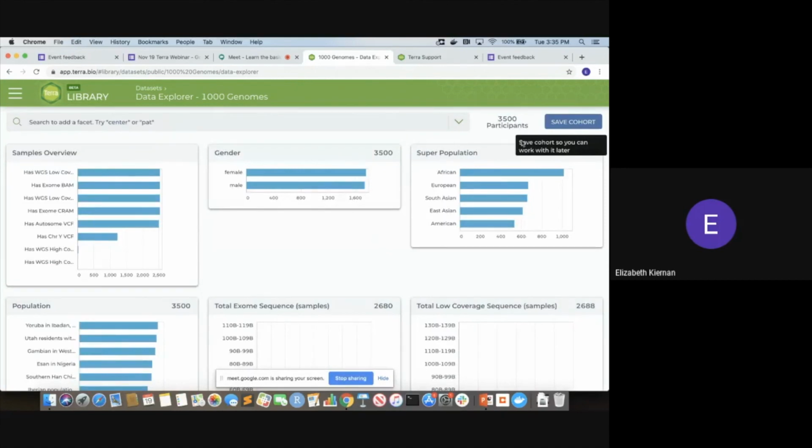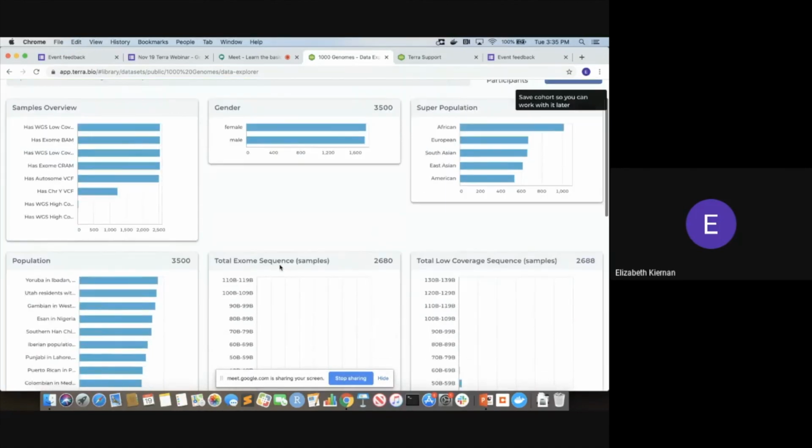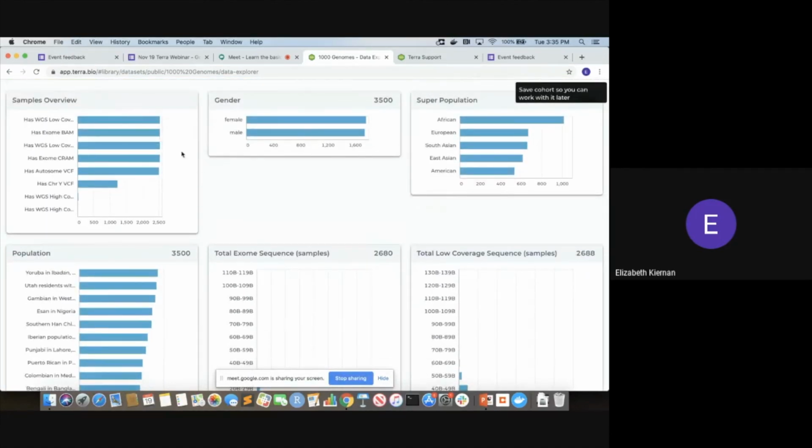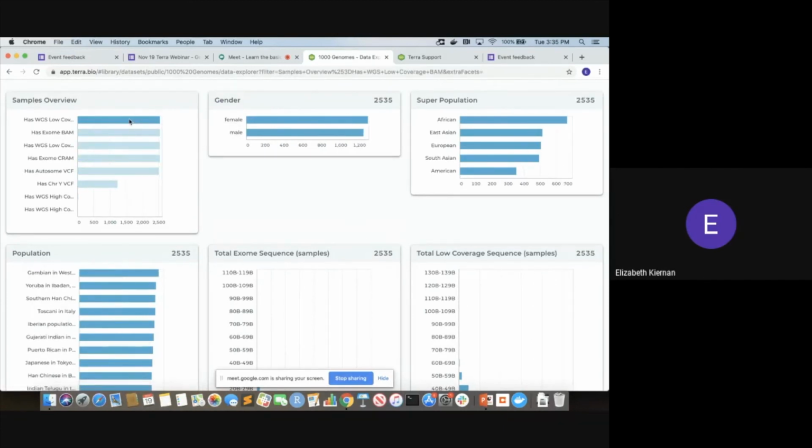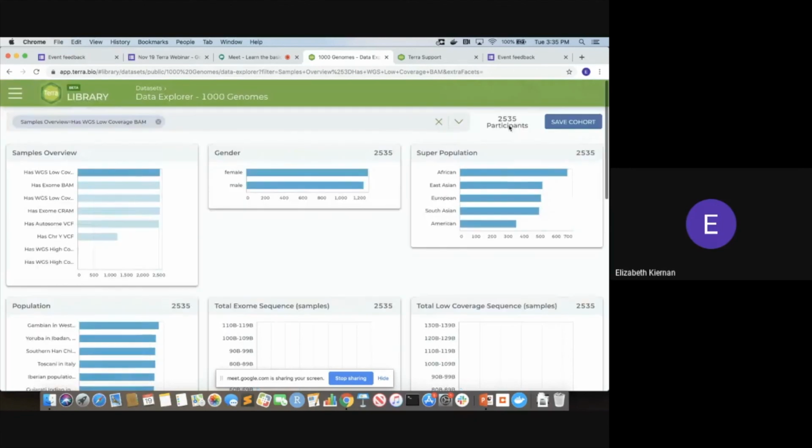We're not going to select all 3,500 participants. We're going to be a little bit more specific. So it's very simple how you can pick different subsets. For example, if I was only interested in samples that had this particular type of data, I would click on that. And as you can see, the number of participants in my cohort went down from 3,500 to 2,500. Just click it again to get all of those back.